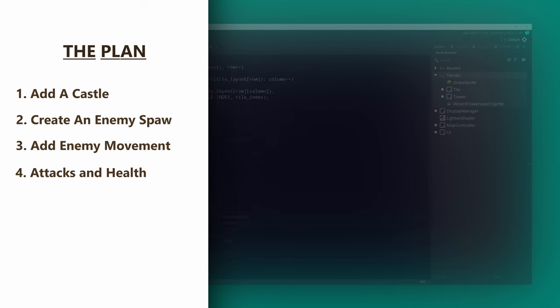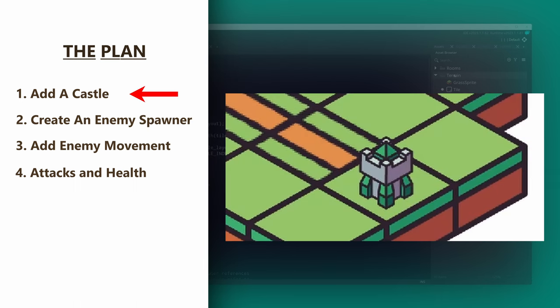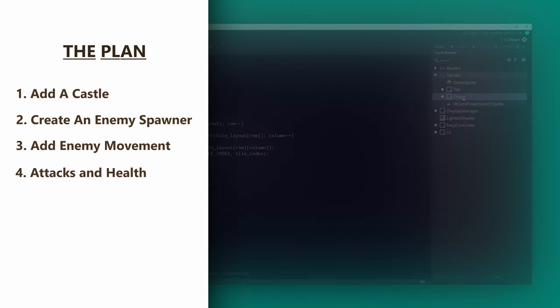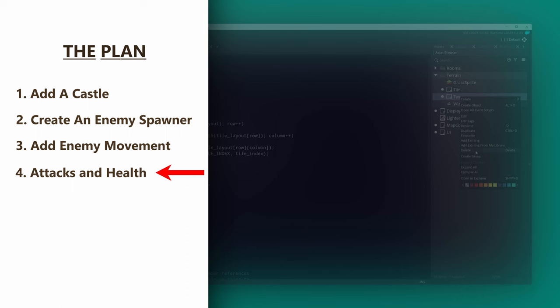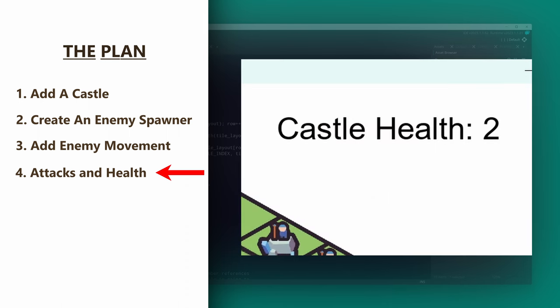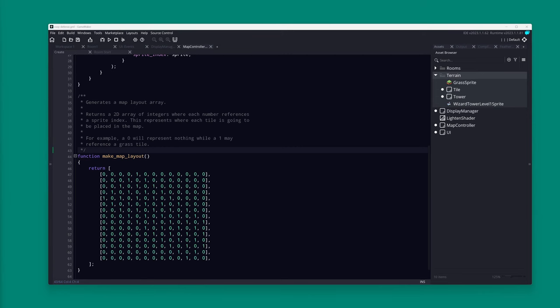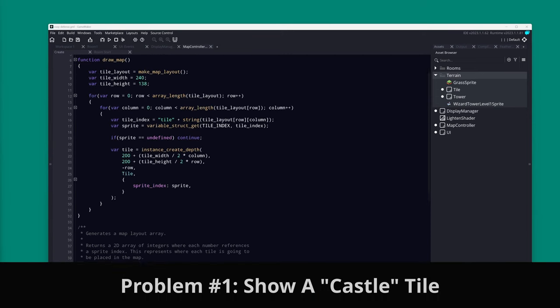One, we got to actually add the castle, which the enemies are going to try to attack. Then we need an enemy spawner. Once enemies are spawning, then those enemies actually need to be able to move down the path and then attack that castle. And then finally, we need to deal with health. Health of the enemies and health of the castle itself. Let's start with just trying to actually show a castle tile.